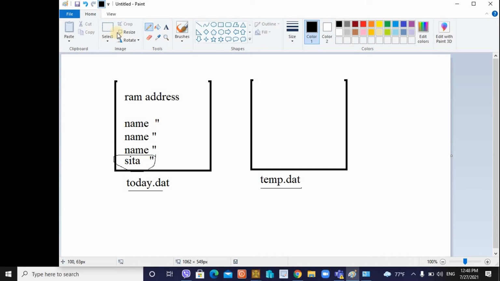So what we're going to do now is load the records one by one. First I'm going to load the first record from the master file, and I'm going to compare: does this record belong to Sita? And we check, no, this is Ram. That means I don't want to delete this. So this data I'm going to transfer to the temporary file, which we have treated as a glass. This record I don't want to delete, so I'm going to put it in the temporary file.